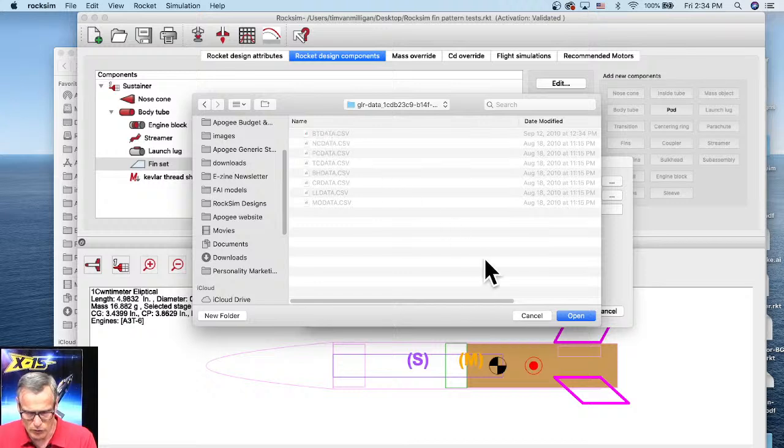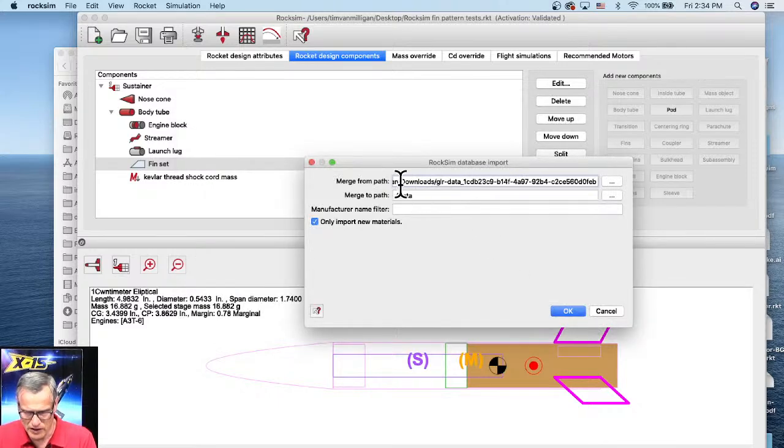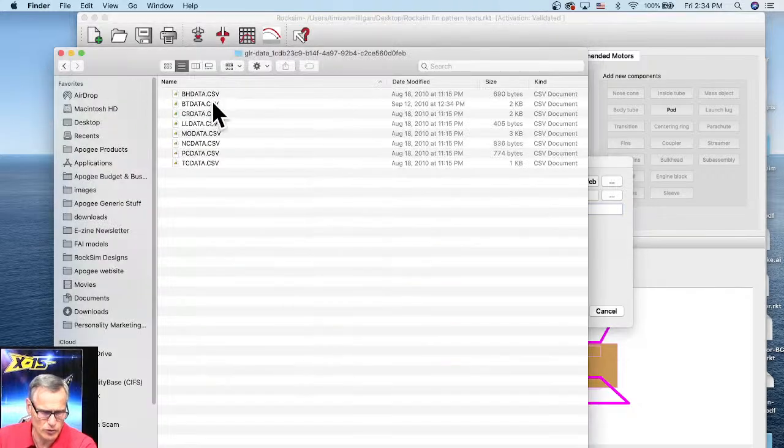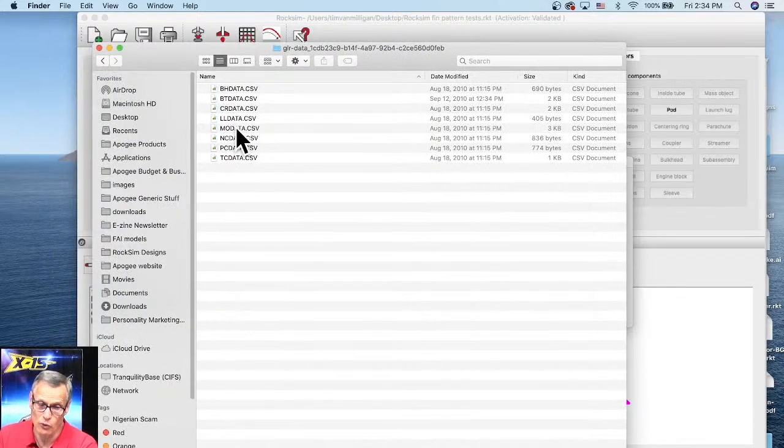So I would say open here, and it's going to merge all that data into this. I can put a manufacturer's name filter. Let me put in Giant Leap Rocketry. Only import new materials. I'm going to click OK, but before I do that, I want to look into that folder. I want to find something that's unique so that we can tell whether we're successful or not.